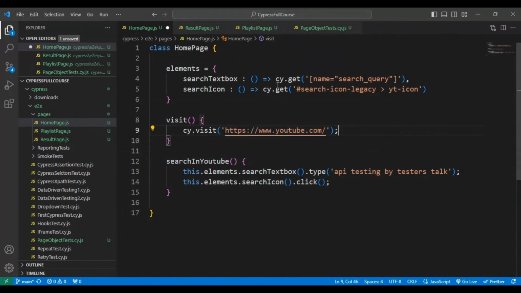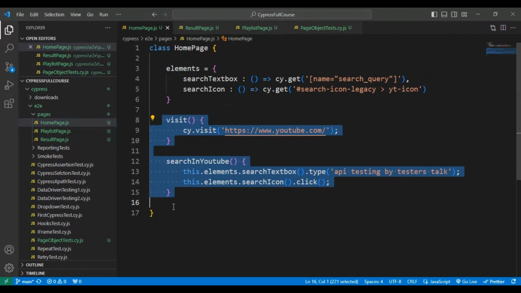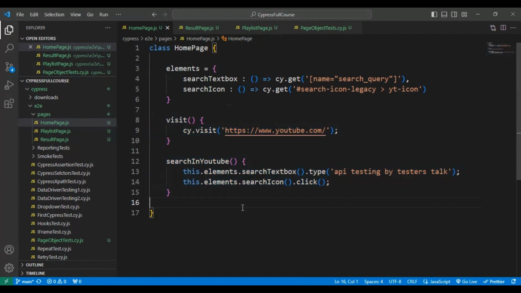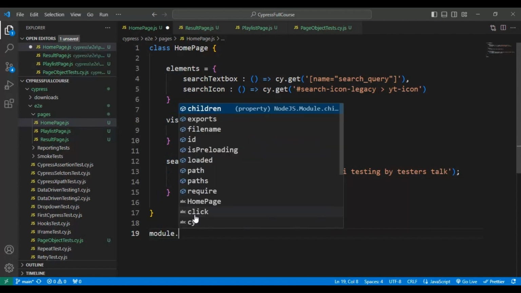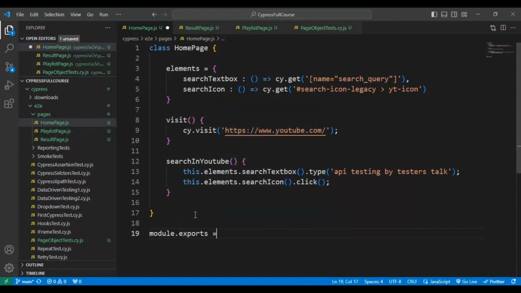That's it guys. We are done with creating a class which has the elements and abstraction methods. Now at the end, what we have to do is add the export option, which will return the current page class object. So here I'll say module dot exports, and here we have to assign the current class object.